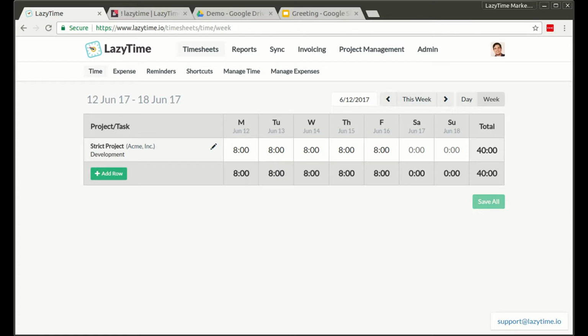Alright, now you can see if I click the pencil I can submit these for approval. I'm going to go ahead and do that. Alright, and you can see this is grayed now, so it is submitted for approval.